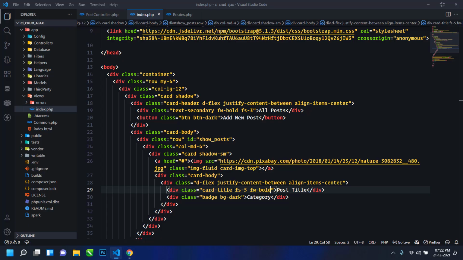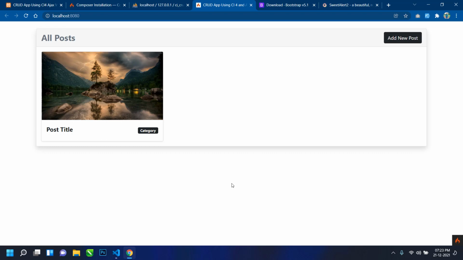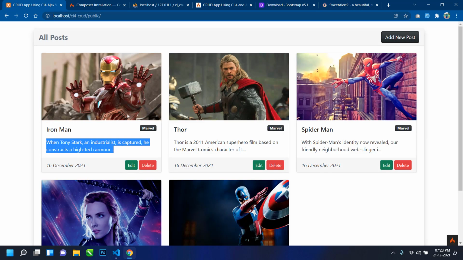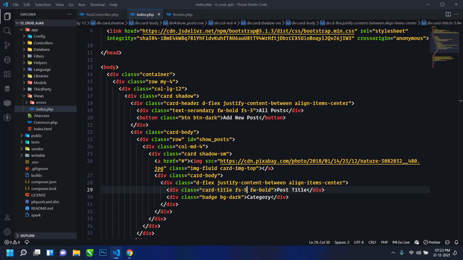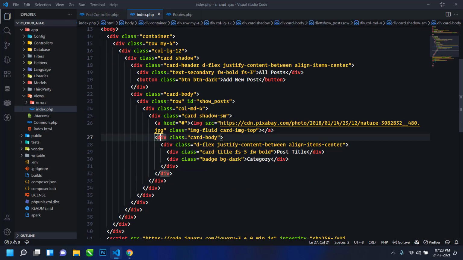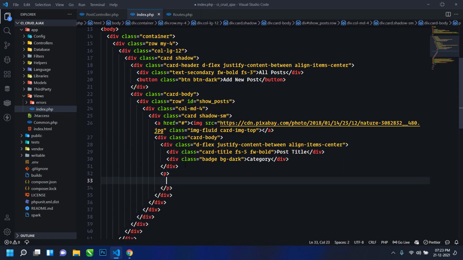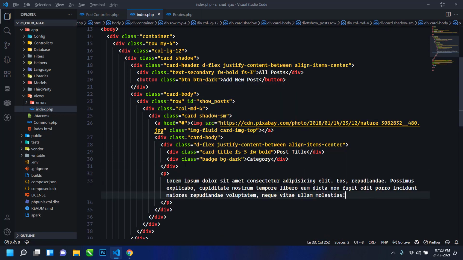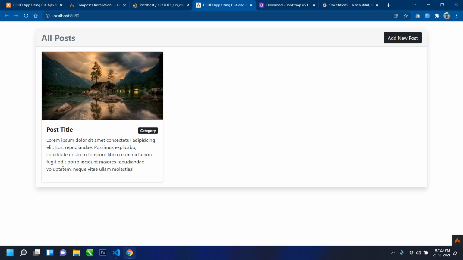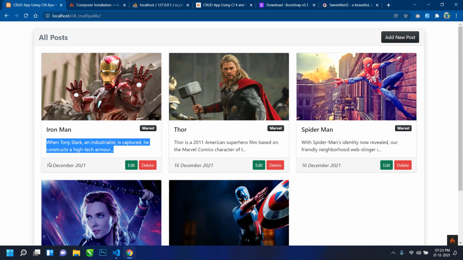Okay, now this looks perfect. Now next we have this post body. Just below this div I will create a paragraph tag, and here I will write lorem ipsum. So this is the post body, and here you can see this is the card footer.